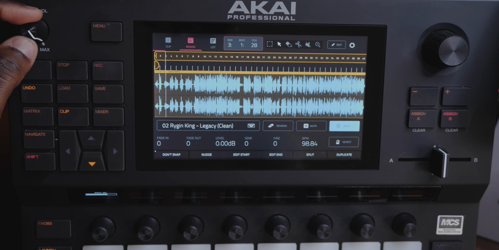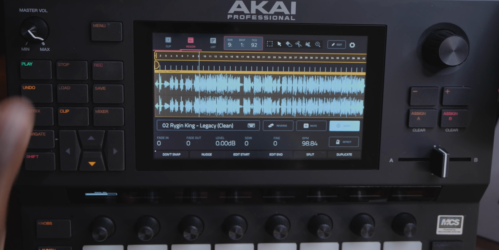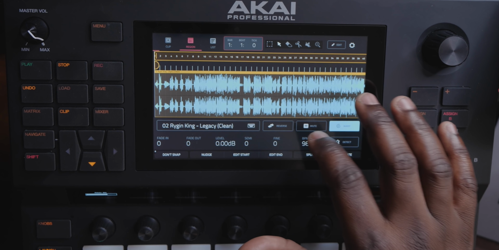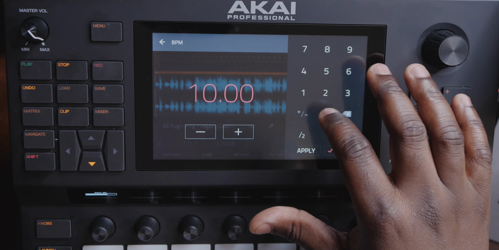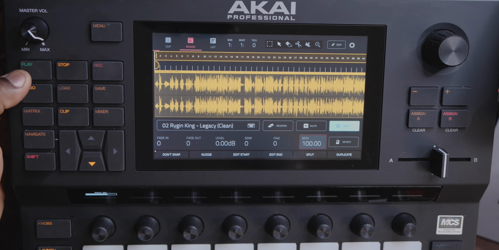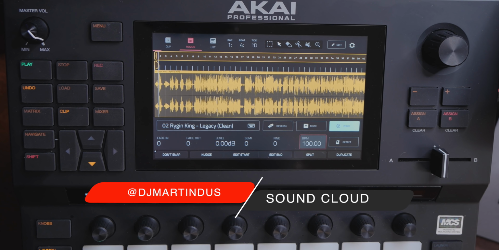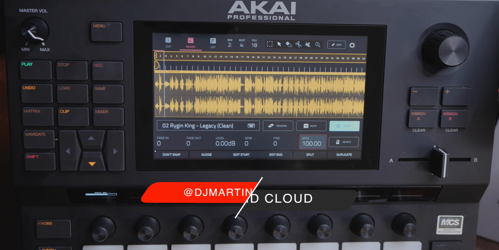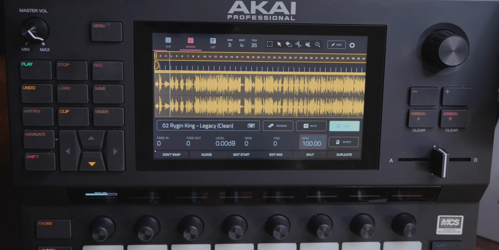it's some legacy. As you hear, it's falling off already. So let's change it to 100. All right, see what we get. It's on point.